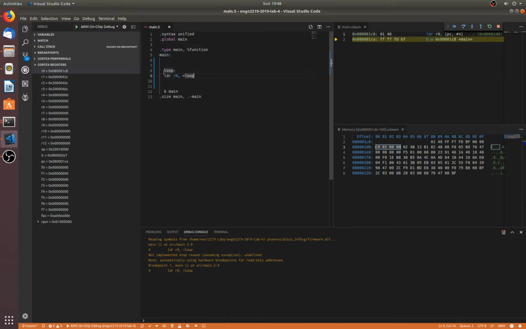But yeah, so if you're ever thinking, what's the address of a label? Start at the label, look for the first thing that isn't a label, and that's what it is. So we've loaded equals loop into R0, and that is the address of the first instruction after equals loop, which is this LDR up here.